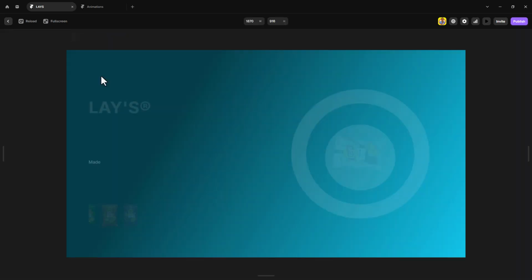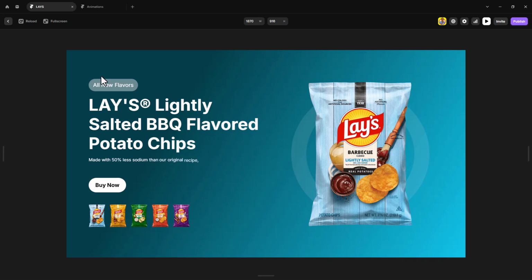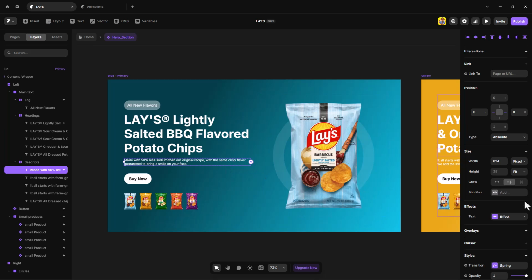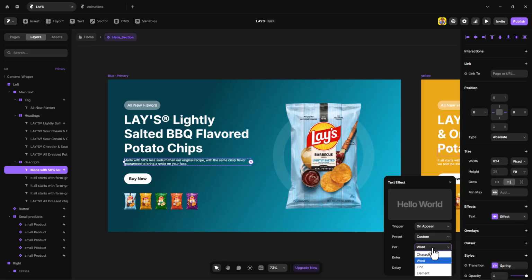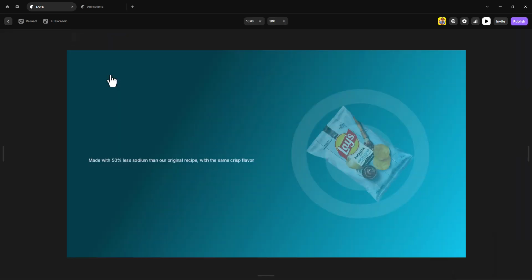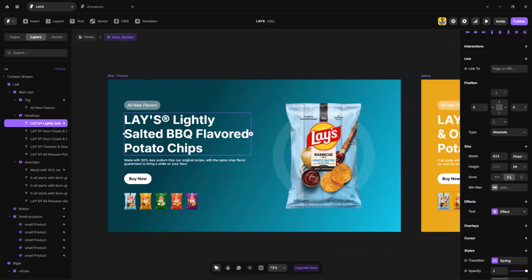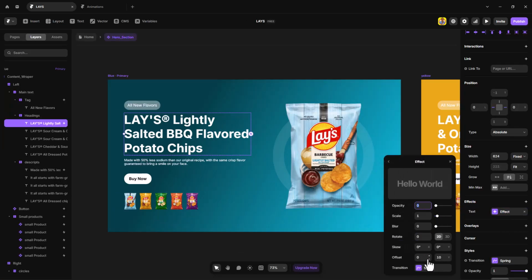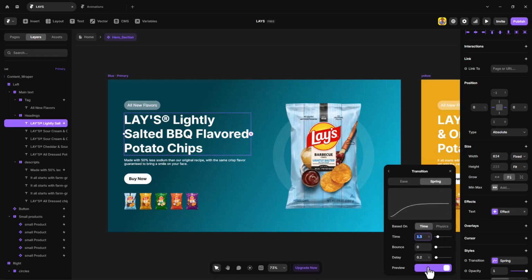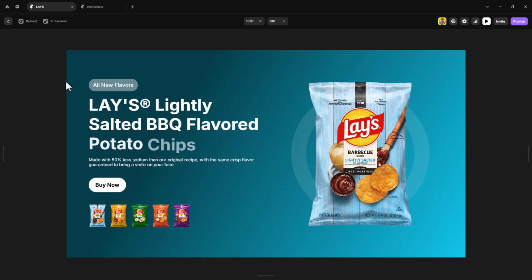Now let's preview. Everything loads perfectly, but the description takes too long to finish the animation. Let's change the per from word to line. Great, but I feel the heading is a bit slow now, so let's change the time from 1.3 to 0.8 seconds. And now everything is perfect.